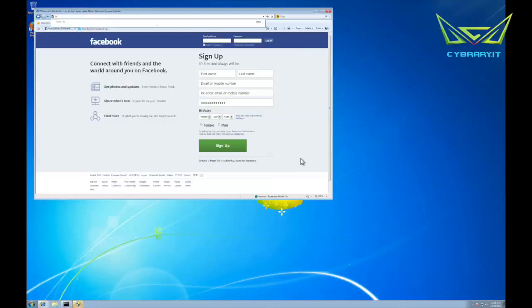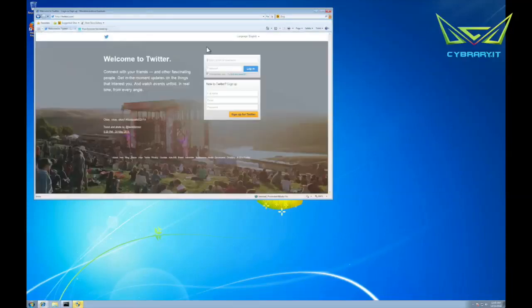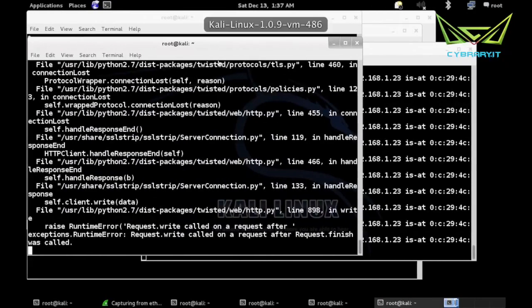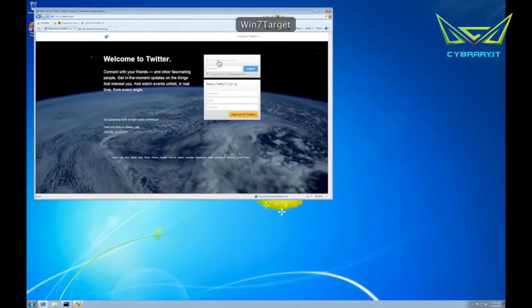So let's do Twitter again. I like Twitter. And of course, Facebook works just fine as well. Of course, it's going to be slow. There we go. So if I gave it, again, I'm at HTTP because they're getting Python errors. Hopefully, it'll still work.